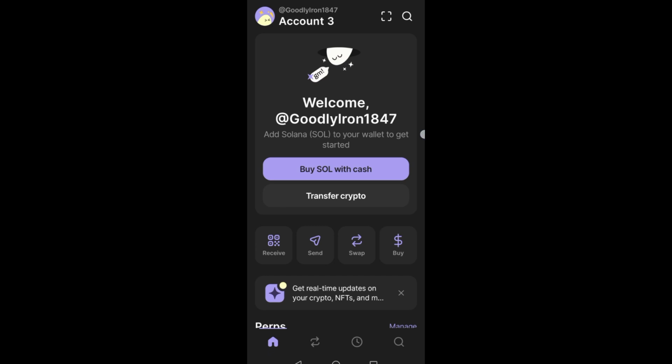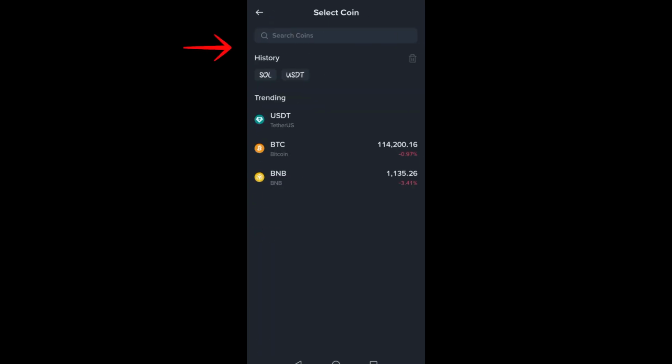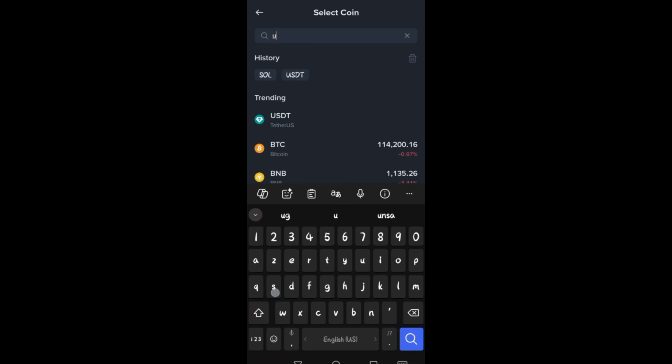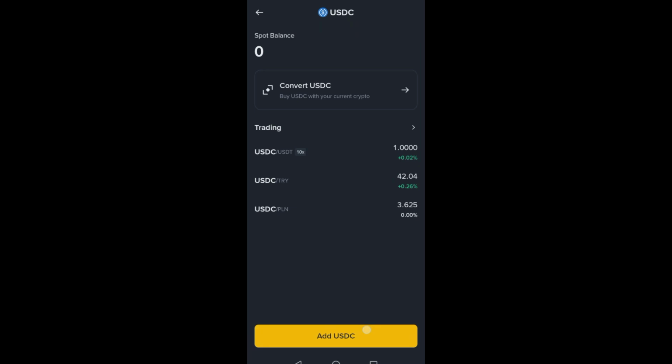You can exit your Phantom, and then this time we're going to use Binance. Here, you have to make sure that you have enough USDC in your funding or spot wallet. If you don't know how, you can search for USDC and then add funds or transfer funds here to your Binance. So once you have enough USDC right here, then you can do the transaction.